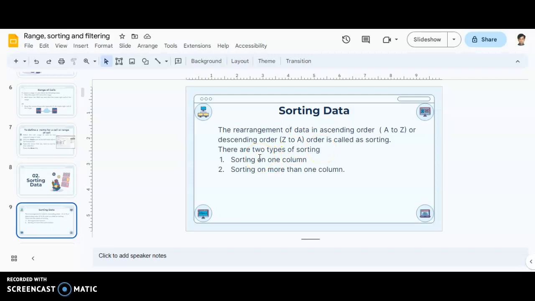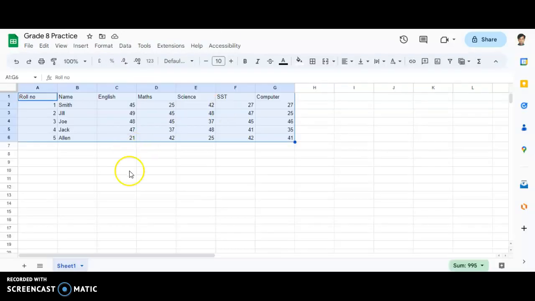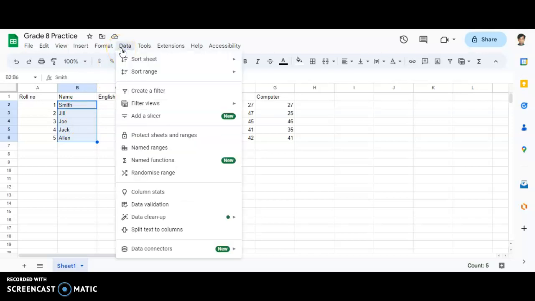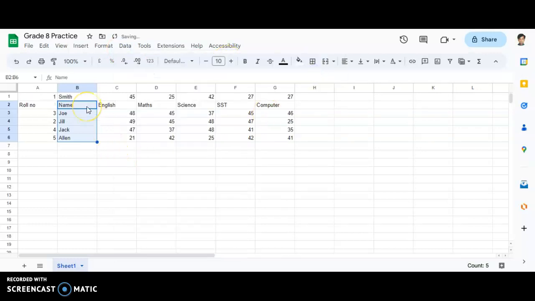There are two types of sorting, ascending and descending, and this sorting can be done in two different ways. Sorting can be done on one column or sorting can be done on multiple columns. So first, as you are able to see over here, this is Smith, Jill, Joe, Jack and Alan. This particular data is not arranged alphabetically. So what do I do? I select this particular data, then go and sort Z to A. First Z to A, that means it is in descending order.